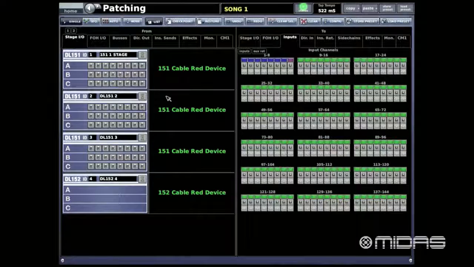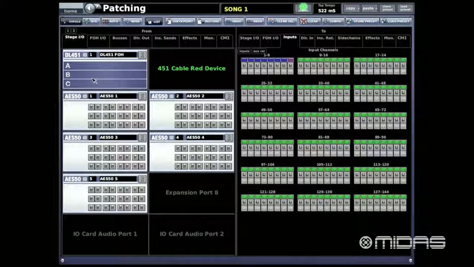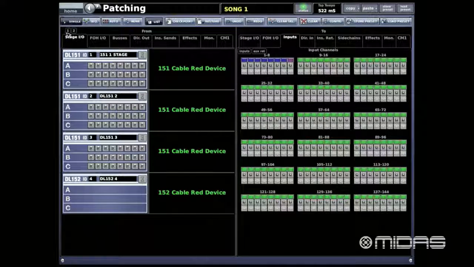So right now, as we see, because we already configured the console, we have all of our 3 I/O boxes, and we have our 152. We don't see that because we don't have any inputs, but we would see that on the right side of the screen. There's a second tab up here, which also gives us the other items that are connected. This is the 451, and then these are the AES50s. These are our 5 recording cards, which we're going to get into more in depth later on. Okay, so let me continue back here.